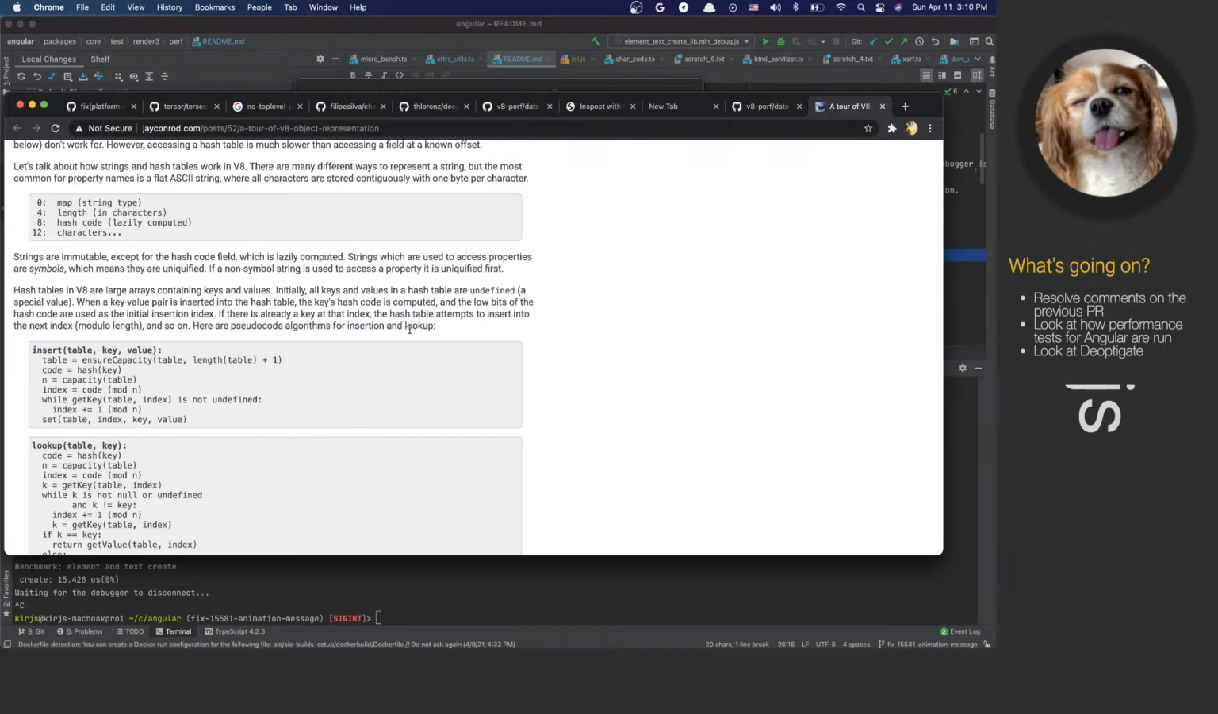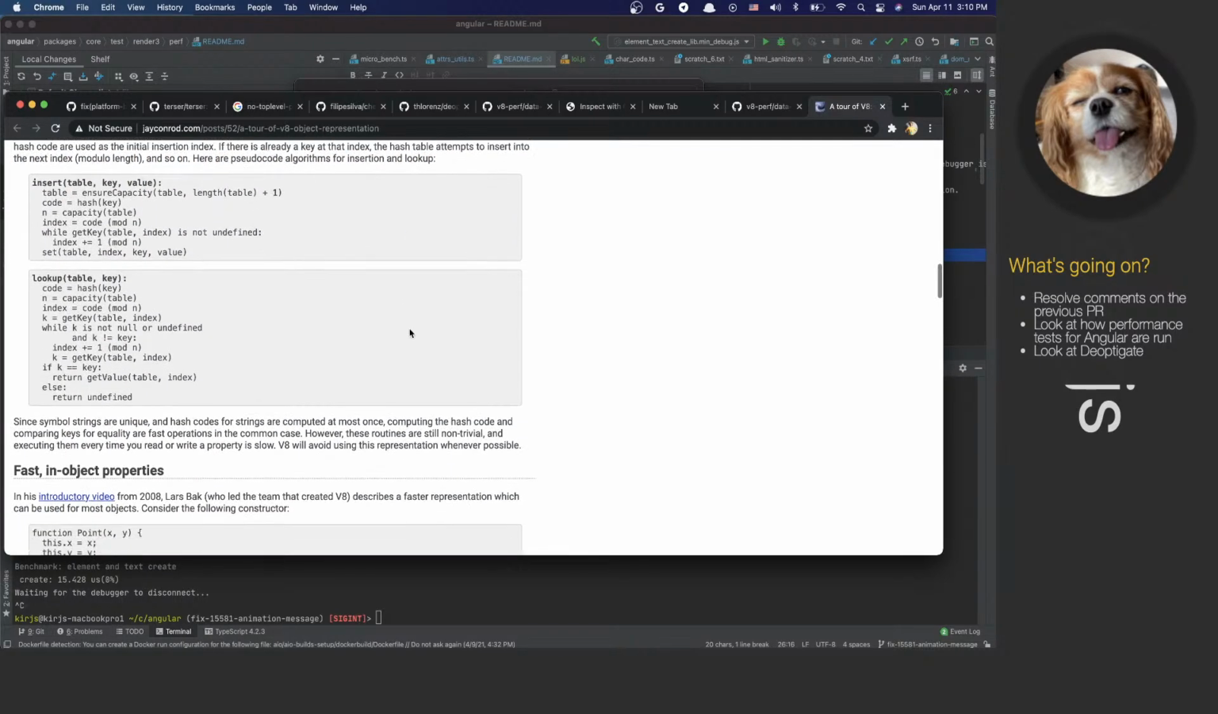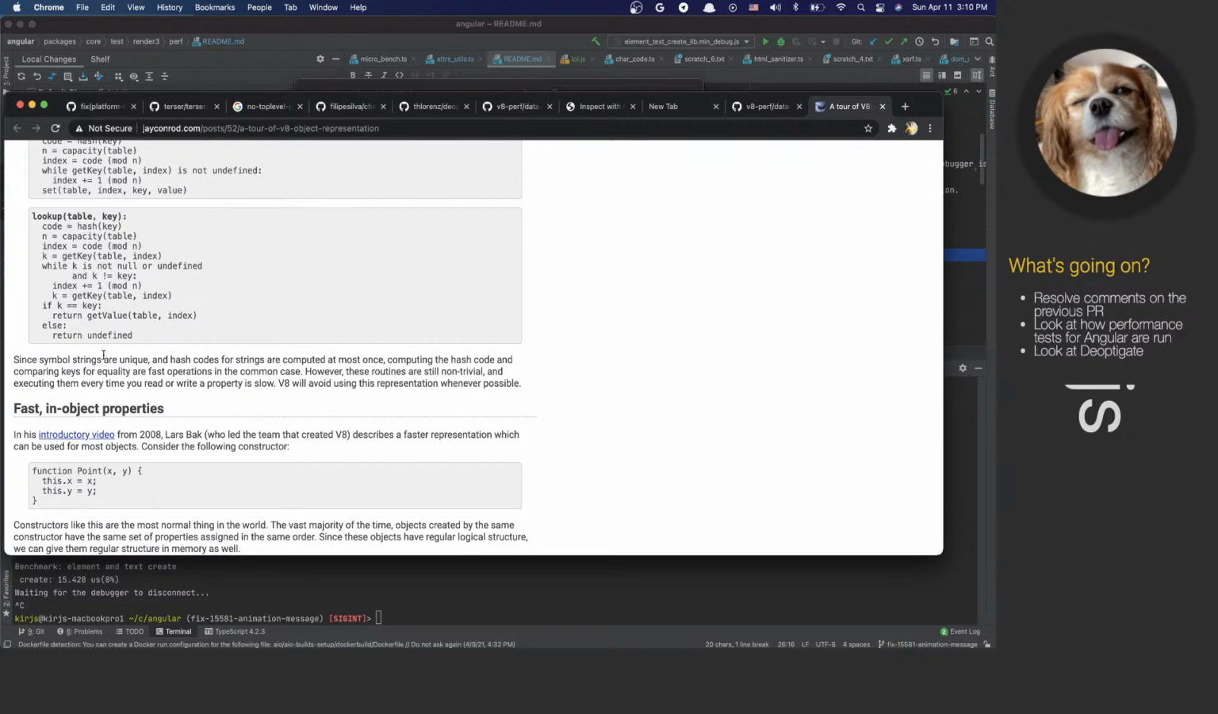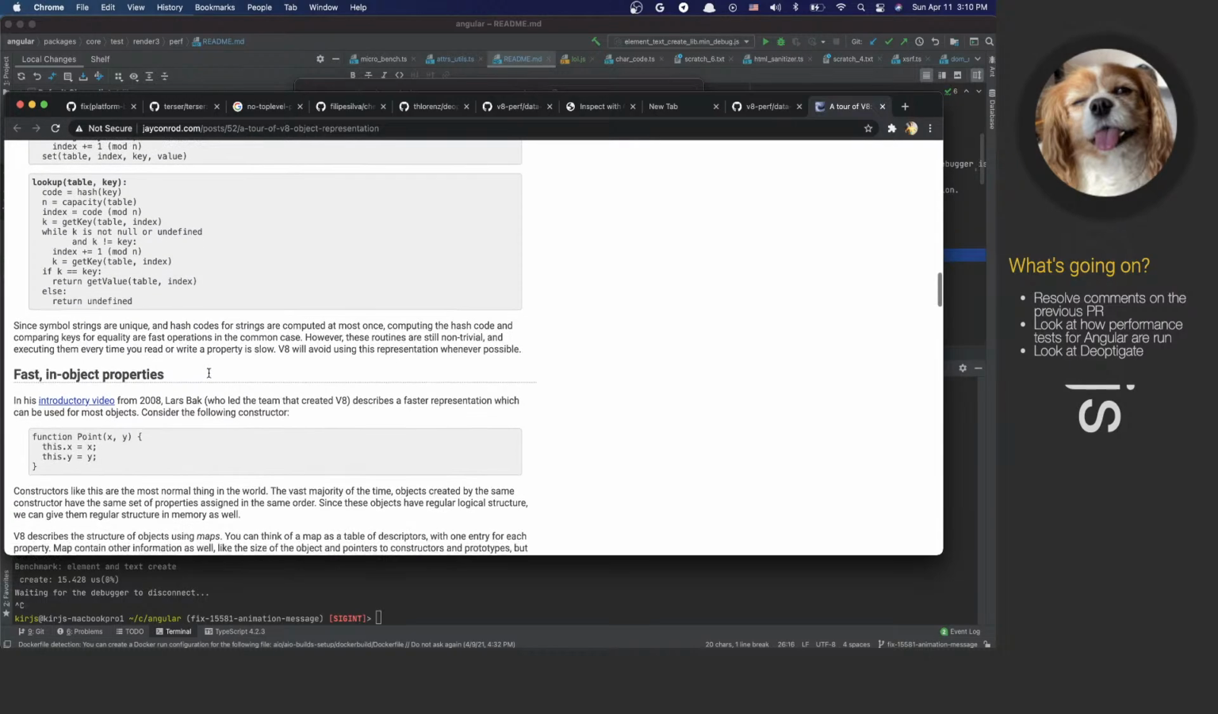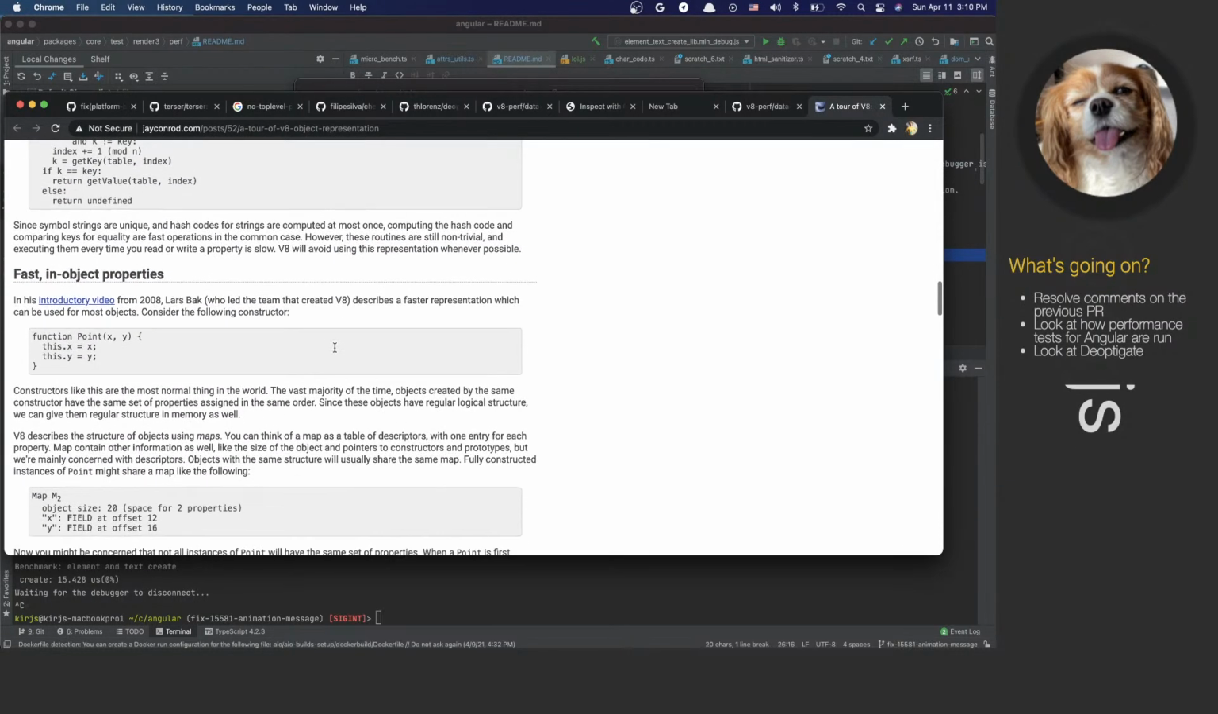Here is pseudocode. Okay, that's like standard hash table. Some symbol strings are unique, and hash codes for strings are computed at most once, so they cache it. Computing the hash code and comparing keys are fast operations in the common keys. However, this is still not trivial, and executing them is slow. So V8 will try to optimize it and do it in a different way.